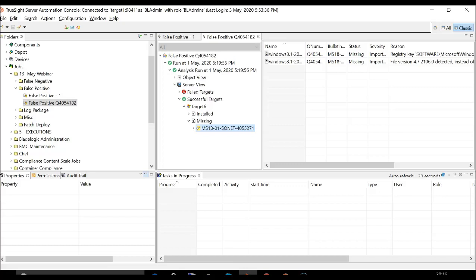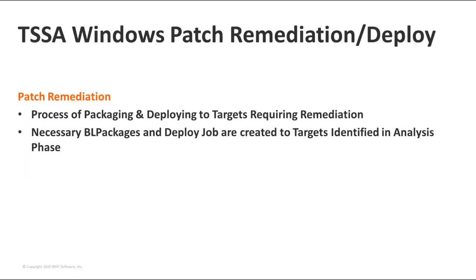We will now move on to the final section of this webinar, which is patch remediation. We are now going to speak about TSSA Windows patch remediation. Remediation is the step where patches are actually installed on the server.